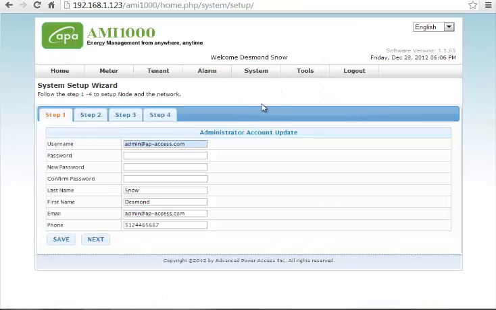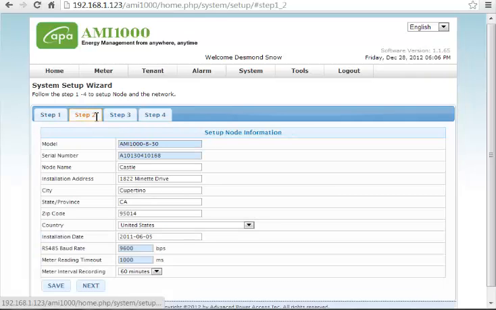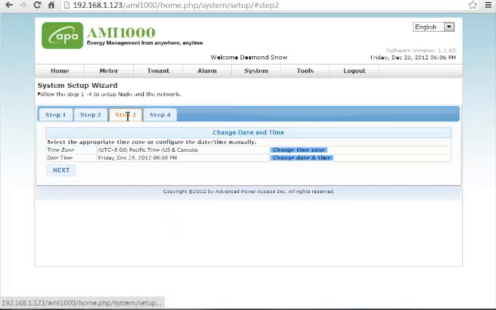In the system setup wizard, step 1 is to update the administrator information, including the email and the password. The email will be used as the username during the login. Step 2 is used to set up the AMI1000 NOC information. Step 3 is to change the day and time.